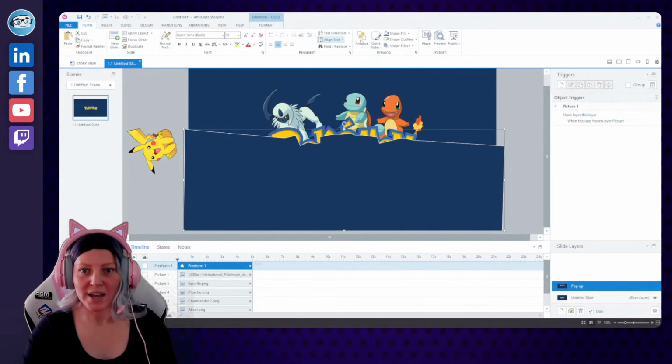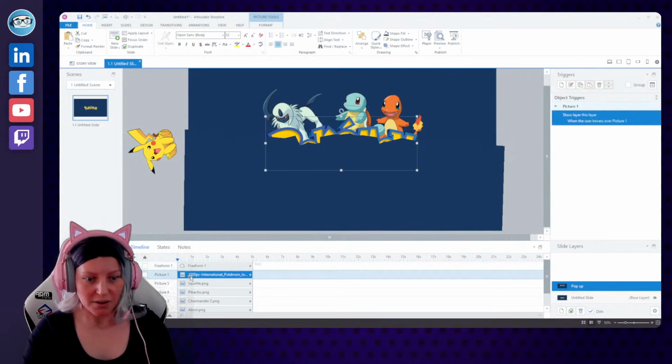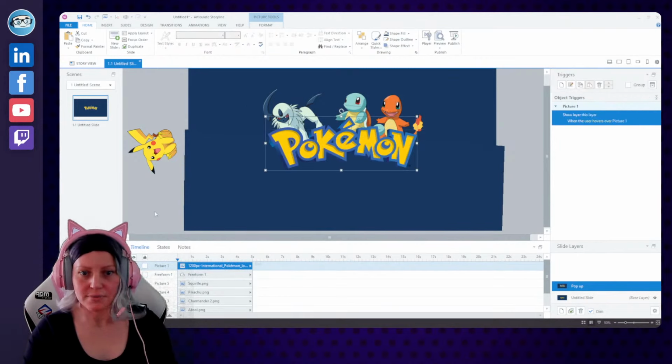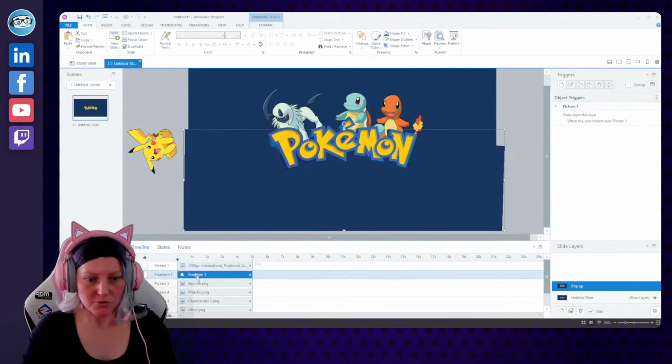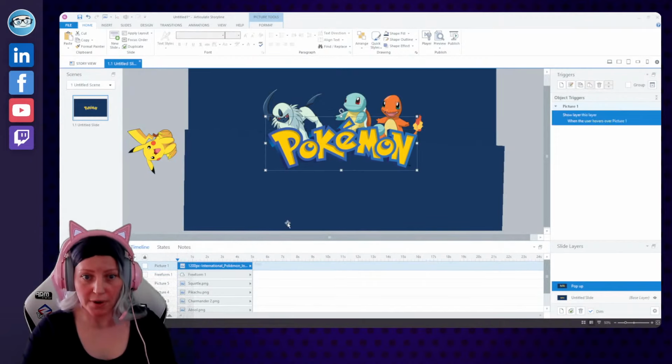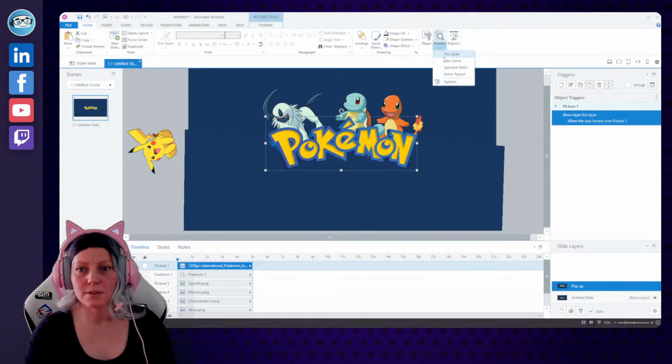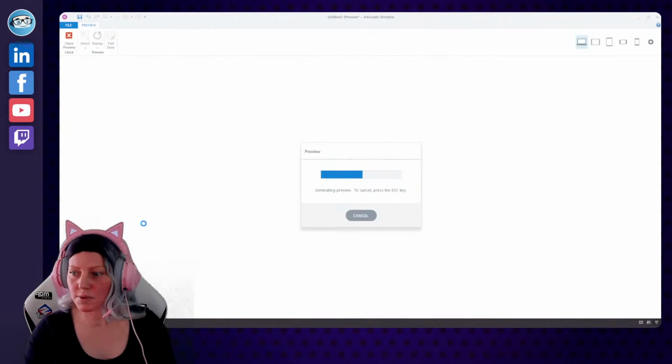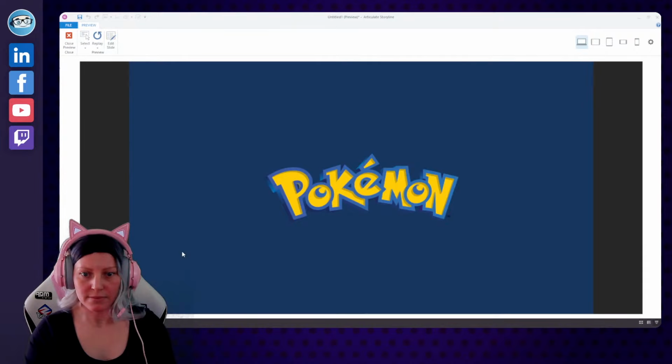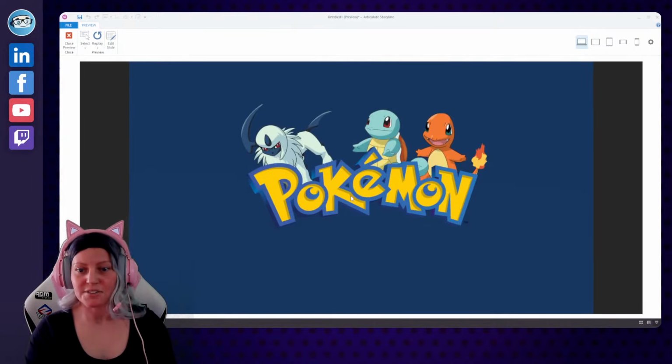Oh no, I gave it a white outline. Let's try that again. No outline. And then let's bring our logo to the front again. So we want to make sure the freeform shape that we just drew and the logo are above the little characters. So we'll preview this one. There you go, so they come up like that.